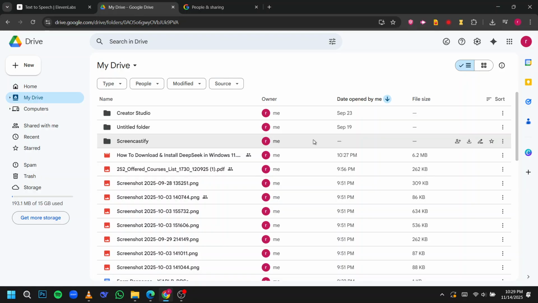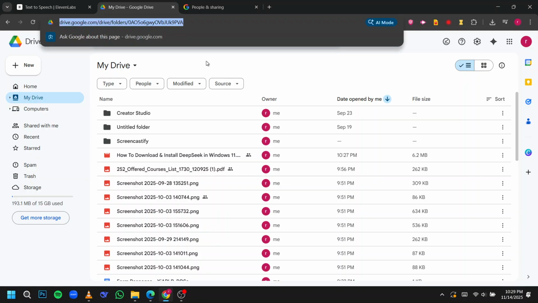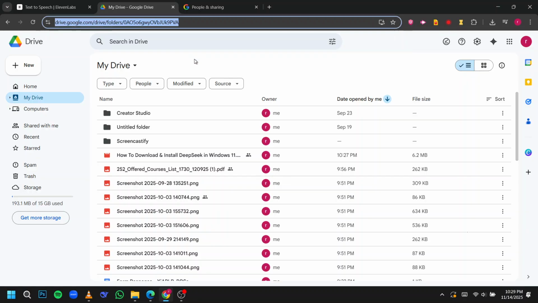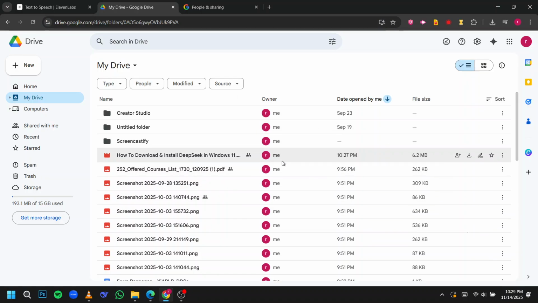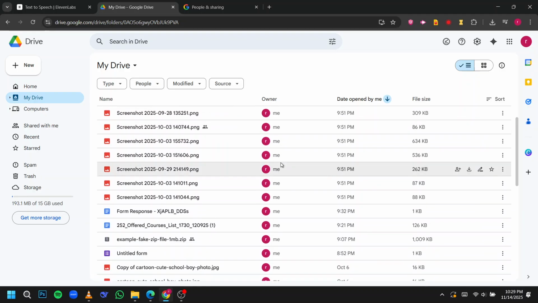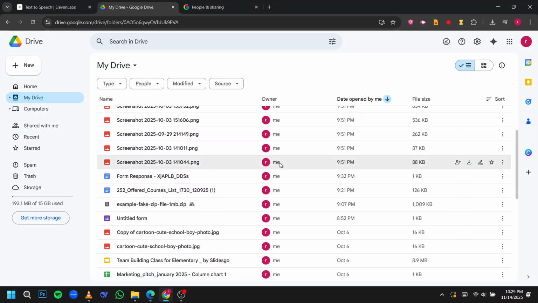make your life easier. To begin, open your preferred web browser and go to Google Drive by typing drive.google.com. Once you're signed in, you'll land on your Google Drive homepage where all your stored files and folders are organized. Knowing your way around this page is helpful because this is where you'll select the file you want to share.